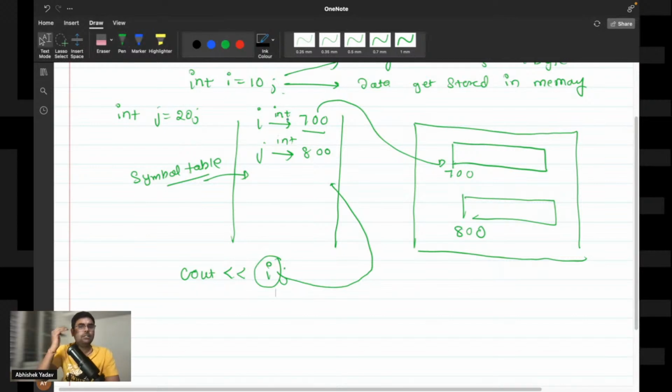Here we have int, and int occupies 4 bytes. So from 700, it will read 4 bytes of data. Whatever is present inside those 4 bytes, it will fetch them and convert them into decimal format, and we get the output on the output screen. That is clear? Yes or no?